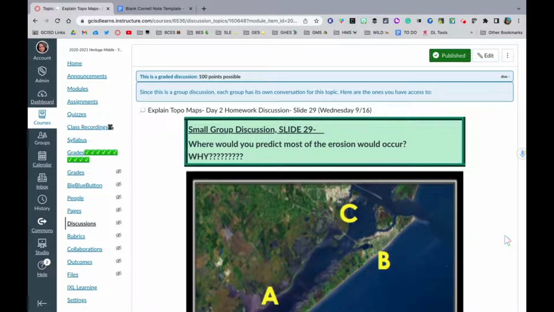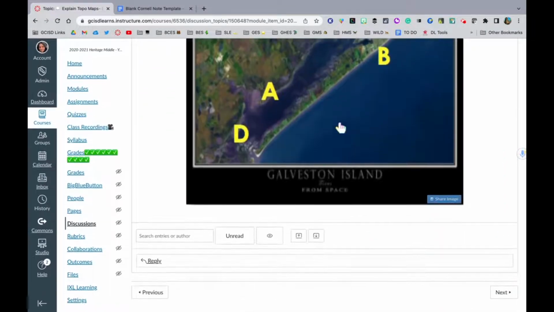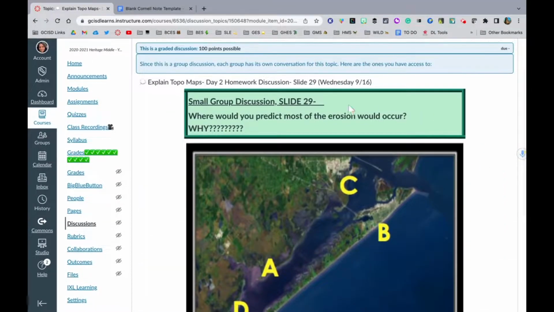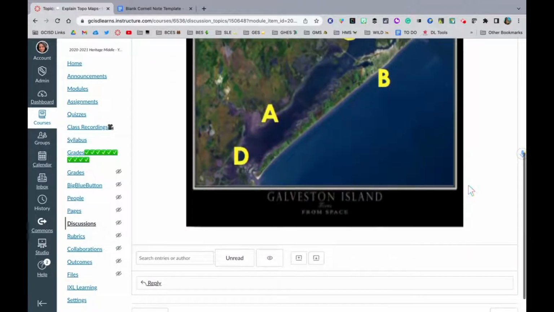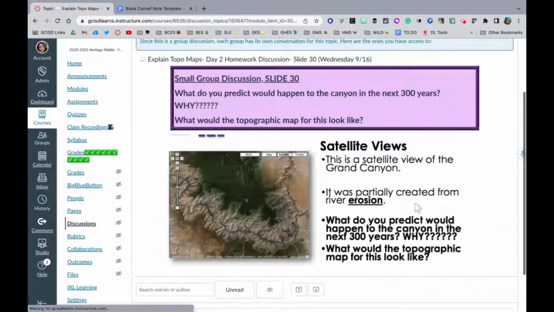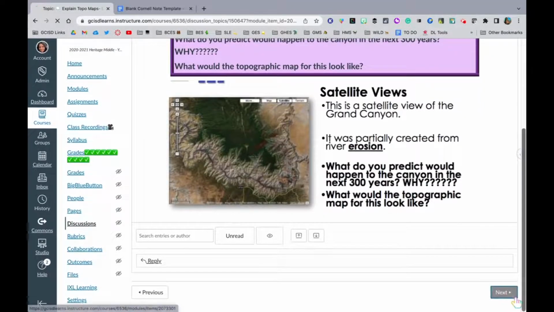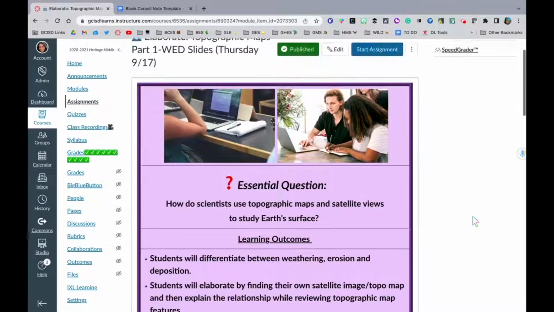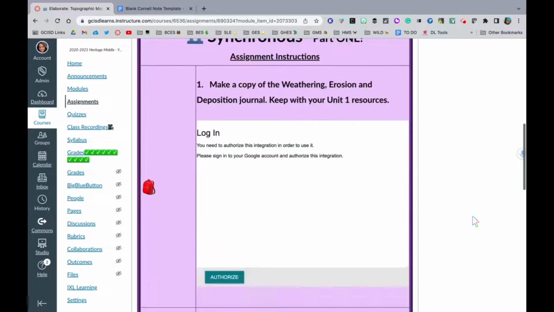Here the students will participate in small group discussion using this image as a guide, and they will answer this question in the discussion post. I continue the discussion with each of the slides. Moving on to the next segment of this topic with another essential question.